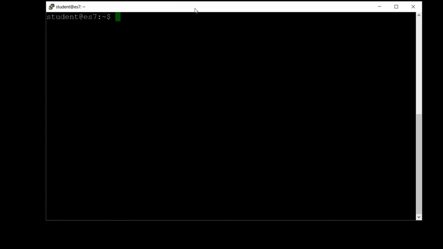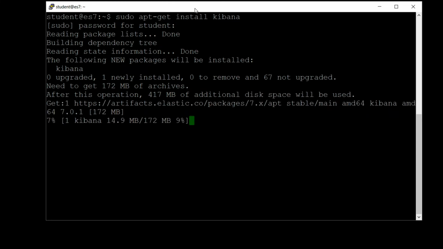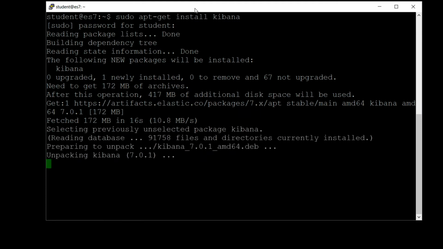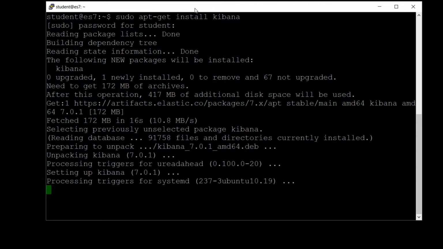Alright, so if you followed along with the earlier setup steps in this course, this should go pretty smoothly. We'll just say sudo apt-get install kibana, and let it go do its thing. Alright, so far so good. We just need to change one little configuration setting here to get it to work properly on our virtual machine.